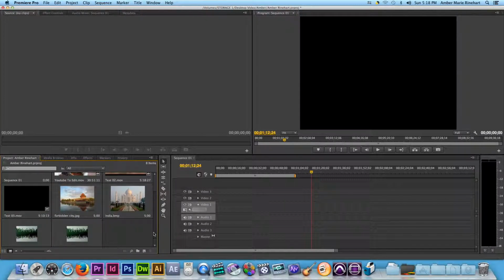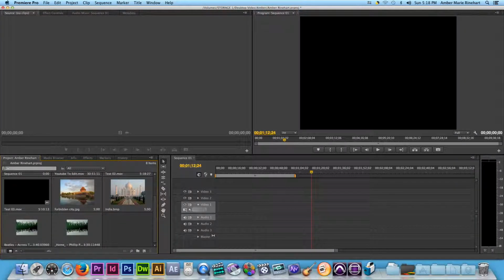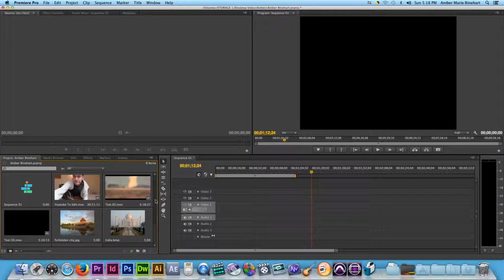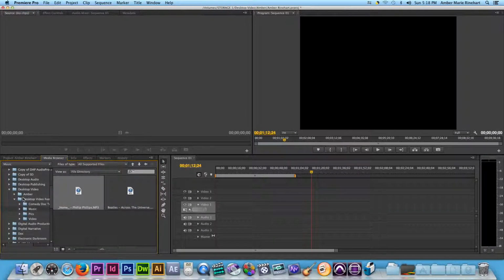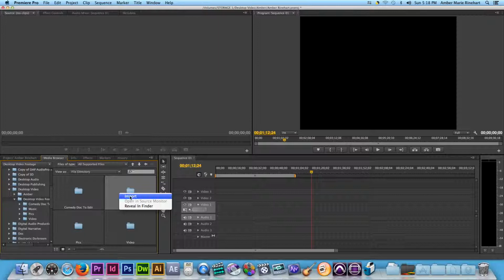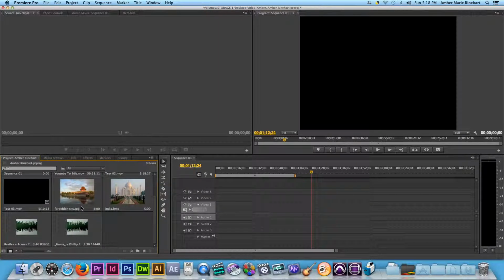But if you have a lot of different photos and a lot of different videos going on, you might want to organize them a little bit better. One way you can organize them is simply to organize them at home, and then when you go to import, you can import an entire folder, so it'll import the whole folder, and there it is, it'll all be organized.